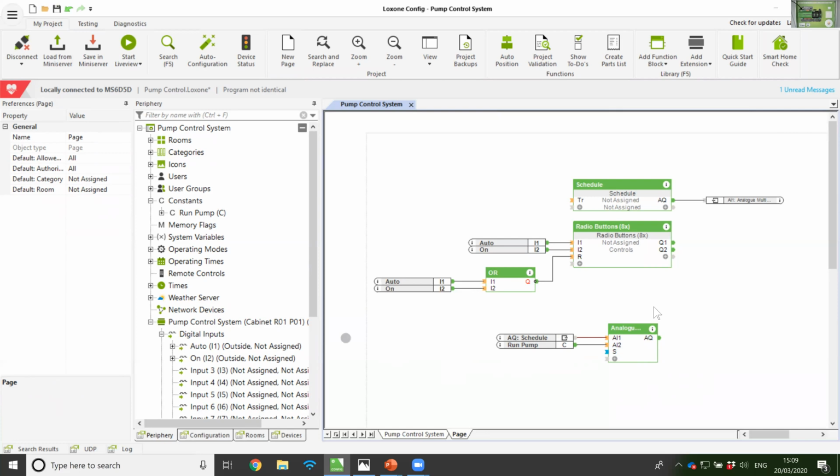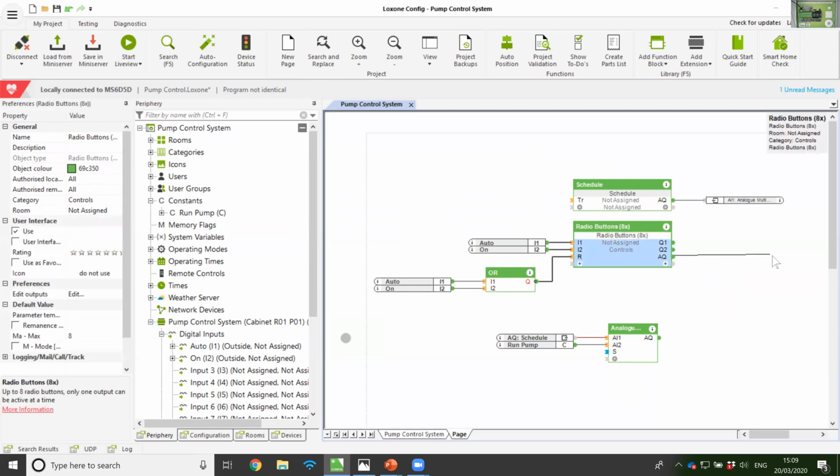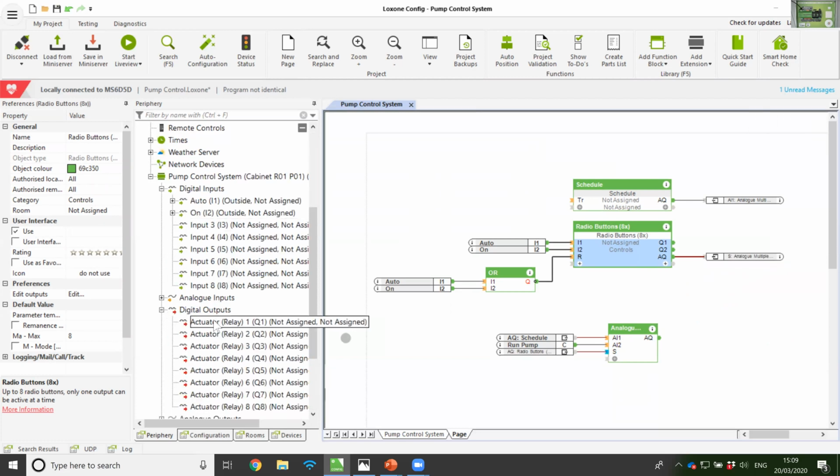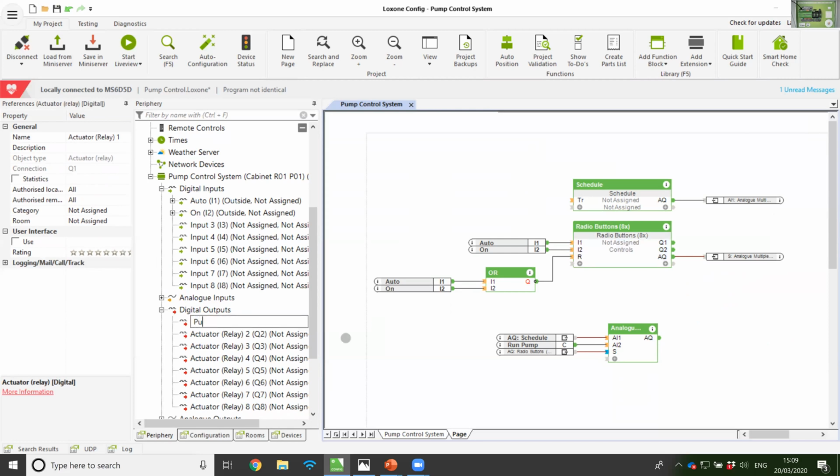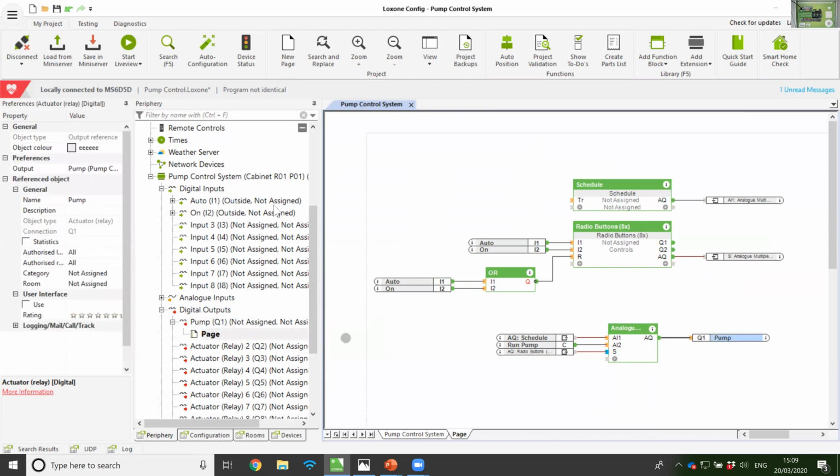So what I can now do is, on my radio button, there's actually an analog output, AQ, to indicate the currently active output. So now, if I link AQ over to my selection switch, and then as a final point, have a relay for my actual pump that I want to run, and tie that into AQ, and save all of that into the Miniserver, that is now my automation system.